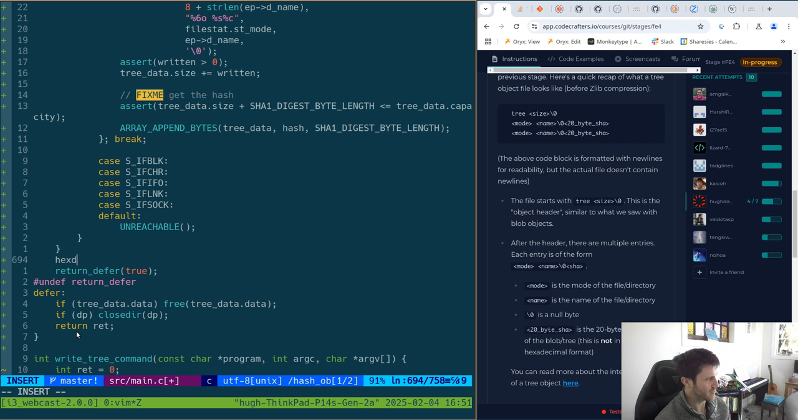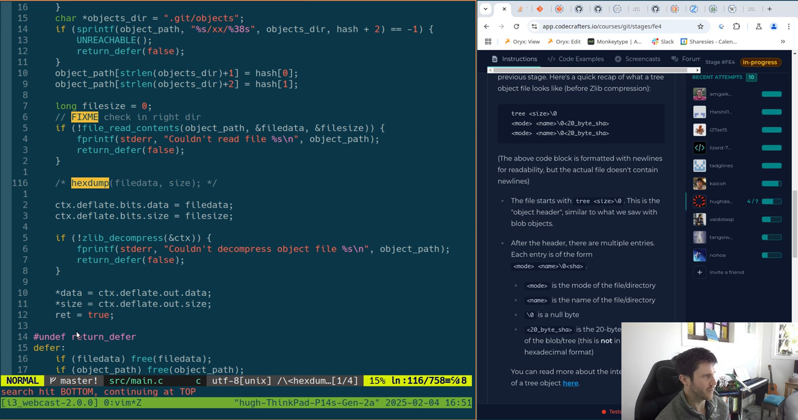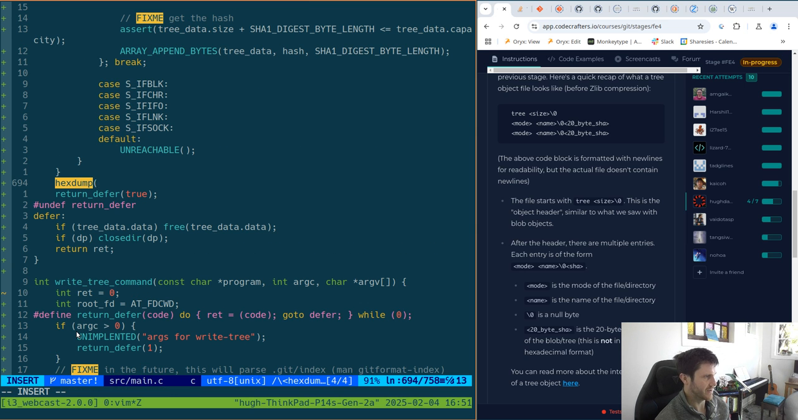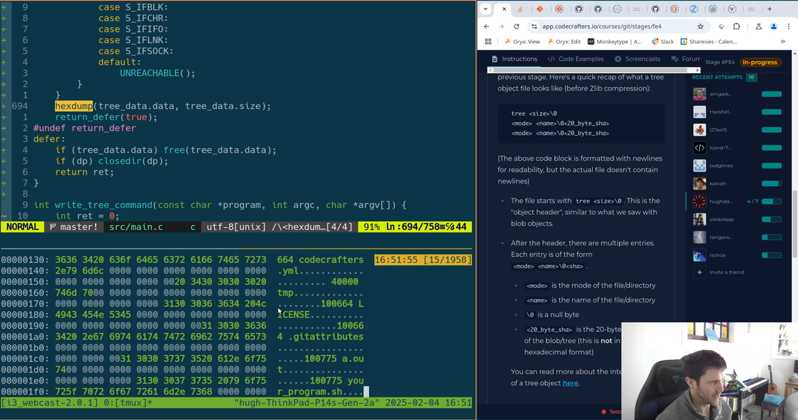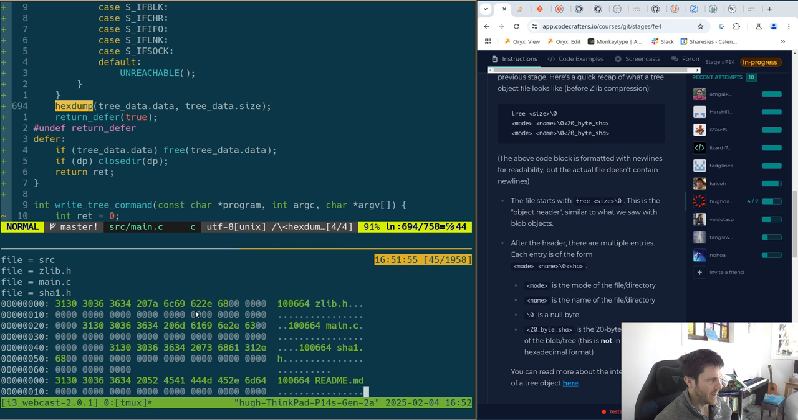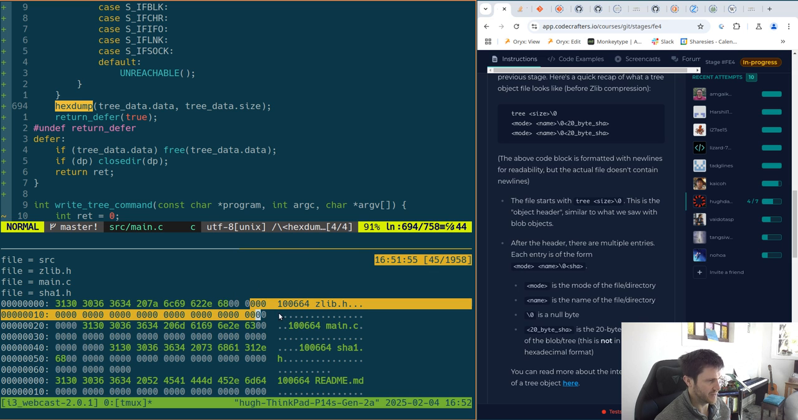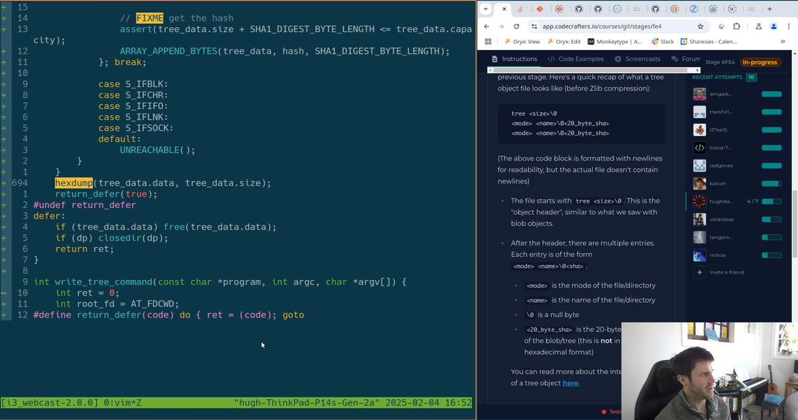So what if I do hex dump of, and what do we need for hex dump? Hex dump was just the data and the size. So we can do tree data dot data and tree data dot size. And what do things look like? Things do look like we are writing things in: the mode, file name, null byte, and then a bunch of things. The hash is not calculated at the moment.